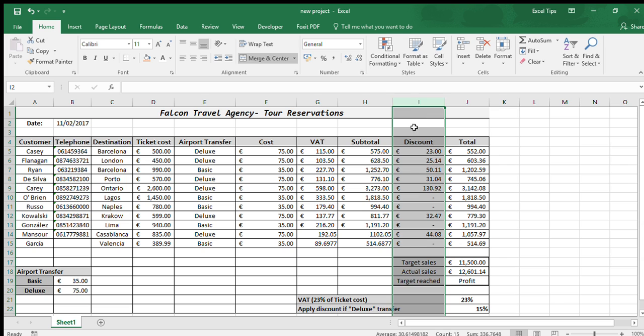So the column is the discount column. And the formula reads, if E5, so if this column equals deluxe, or if C5 equals Barcelona, then the ticket cost will be multiplied by 4%. So that means the customer will get a discount of 4% if they choose deluxe airport transfer, or if they book a ticket to Barcelona. And then the discount is deducted from the subtotal here to give you a final total. So as you can see, H5 minus L5. So that is an example of a conditional if.